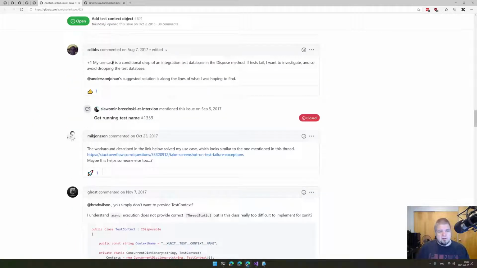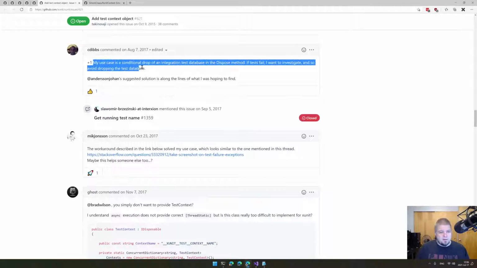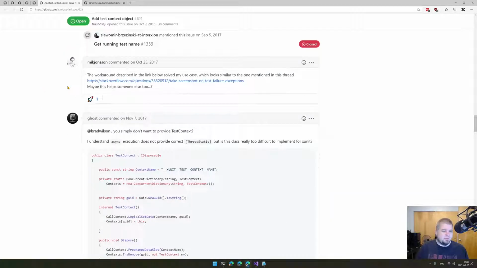My use case is conditional drop of integration test data. If the test fails, I want to investigate and so avoid dropping the test database. This doesn't actually seem like a useful version of why you need test context, but it'll be enabled anyway. Workaround describing the link, solve my use case.